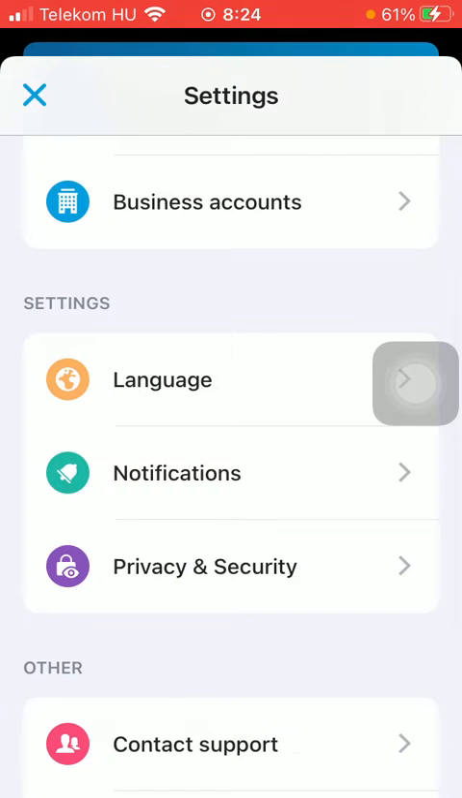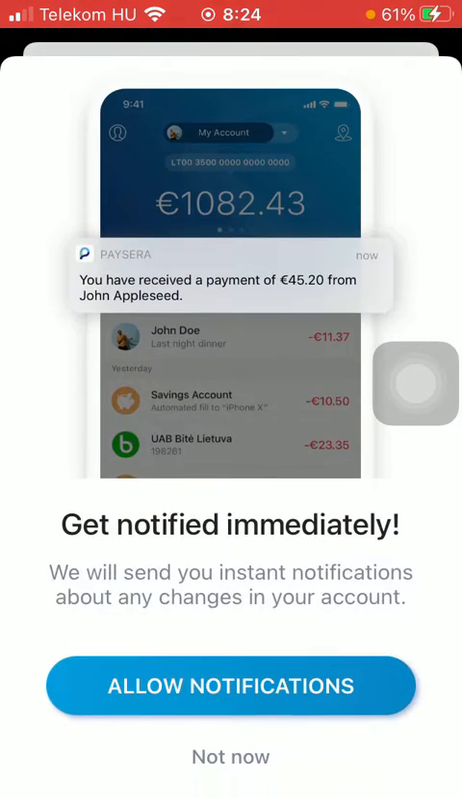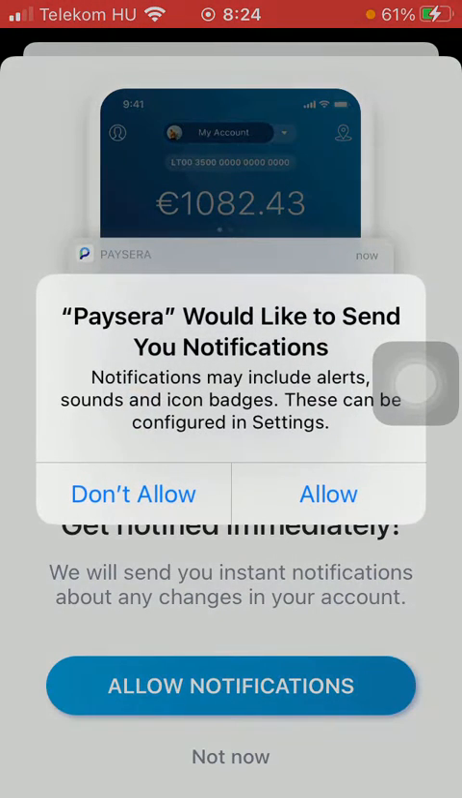Then scroll down to the settings section and click on the second option, which is notifications. Now you should allow notifications by tapping on this blue button down below. Click on allow to enable the app to have access to your notifications.